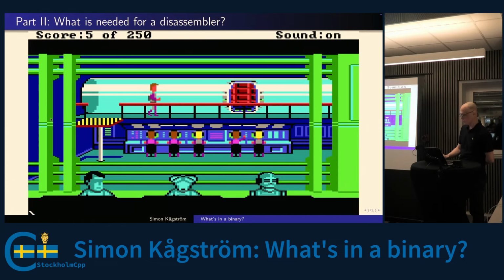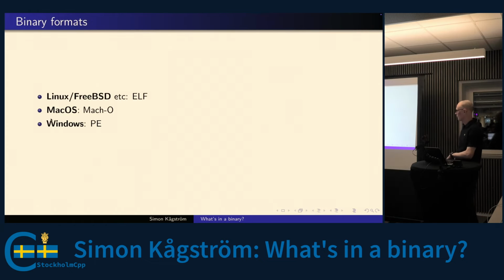Okay, so now on to part 2: what does the disassembler actually need? At first, there are many binary formats which are used for executables, shared libraries, and linkable object files. I think these are the most commonly used today. ELF is used in Linux, FreeBSD, or at least I think it still is, and a lot of other systems. For embedded systems, it's also typically used as an intermediate format.